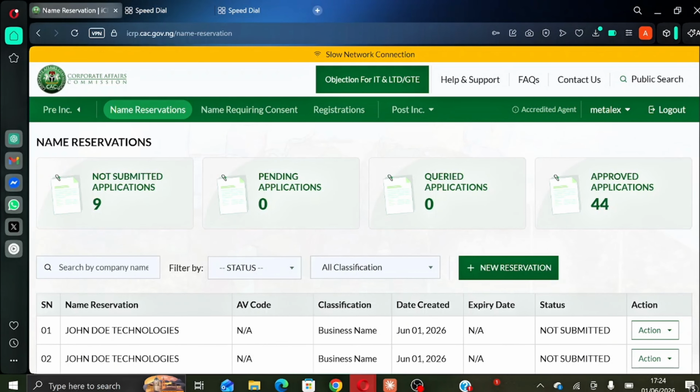So in that video, we'll know the difference between a private company and a public company, as the case may be.